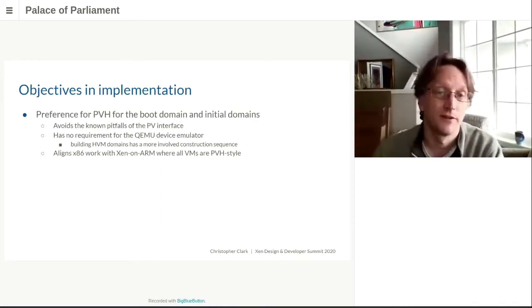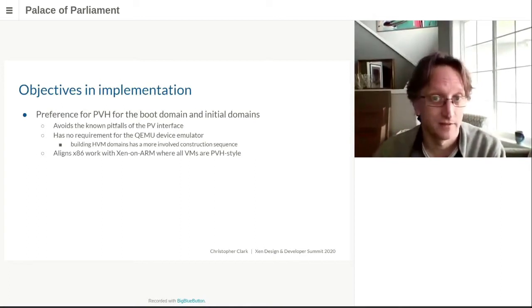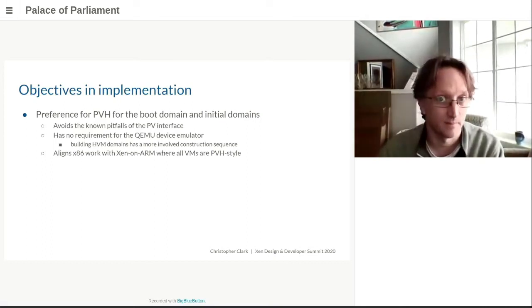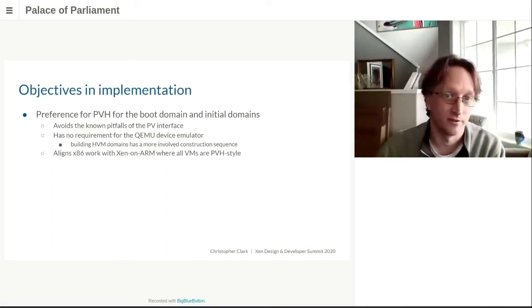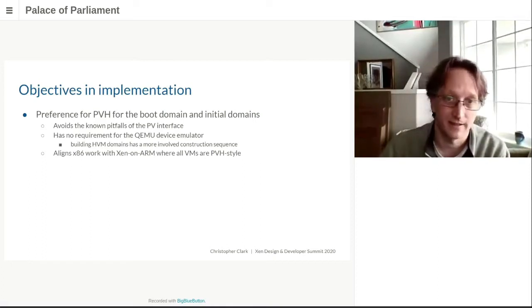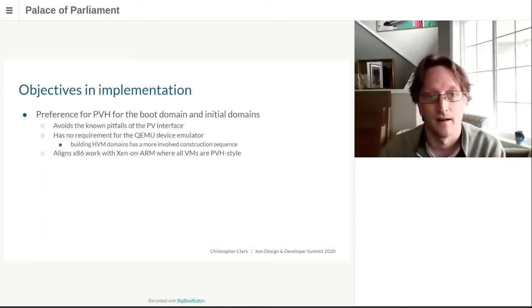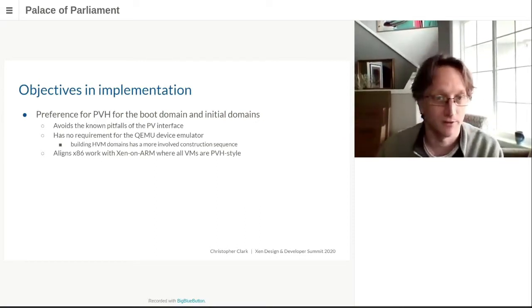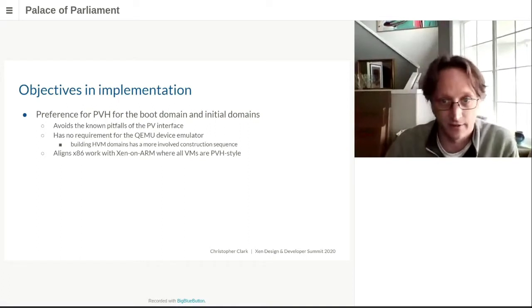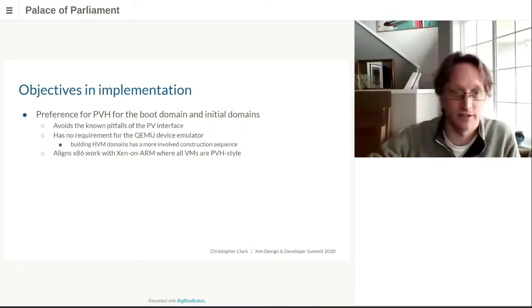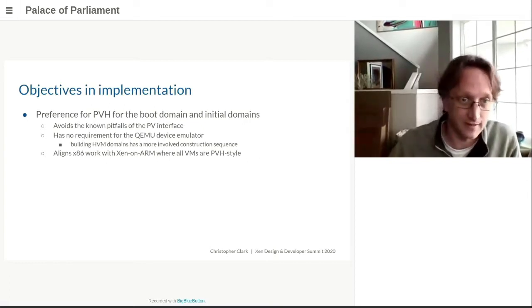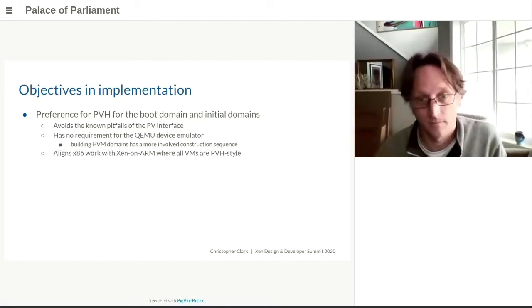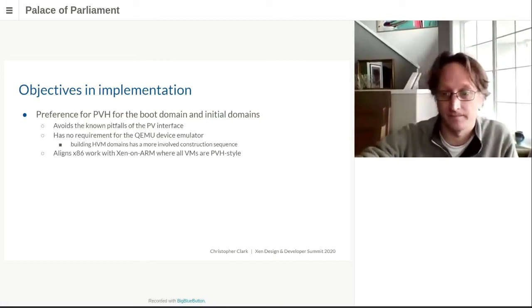In building it, we have a preference for supporting PVH for the boot domain and also the other initial domains that are launched when Xen comes up. The motivation for this is just to avoid the pitfalls of the legacy PV interface. It also means that with PVH rather than HVM, you don't need QEMU. That would just add complexity since starting a device emulator has a more involved construction sequence. And another benefit of aiming for PVH is it aligns x86 with the Xen on ARM architecture where all VMs are PVH style.